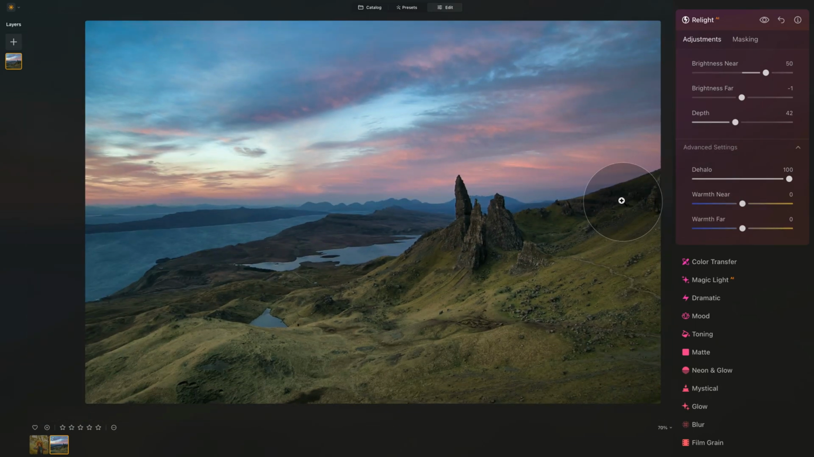After this, it's time to work with the warmth sliders. Now, by now you get the idea of the near and far. So what we want to do, we want to make this part warmer. So near, warmth up. Yeah. Nice, bright and warm. Let's go crazy. We can even increase the brightness here, do something like this.